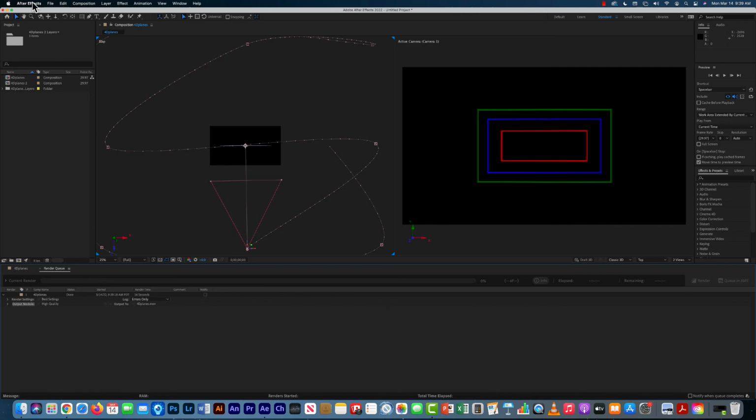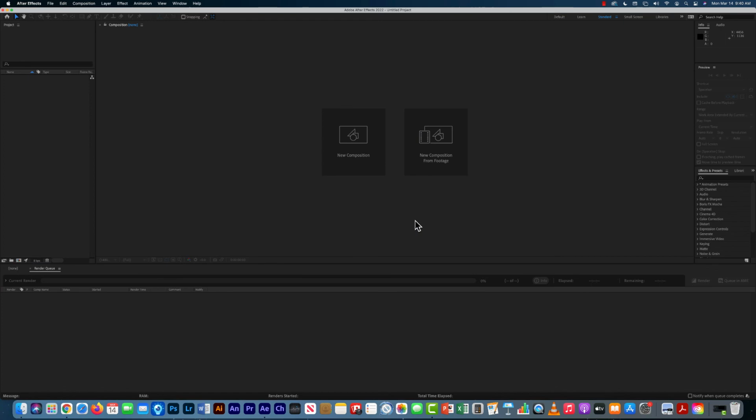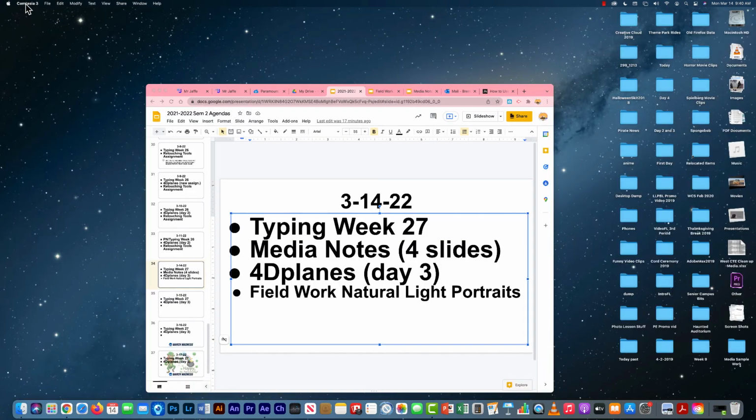You're able to leave After Effects now. I'm going to go File, go to After Effects. I might ask you to save it. So click Save. And we want to call this 4Dplanes. Creative Cloud, click Save. And now you can exit out of After Effects.